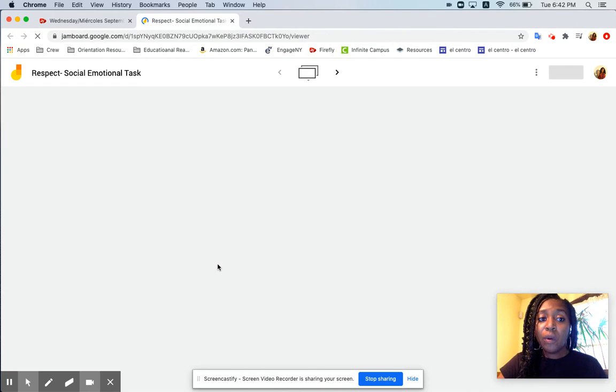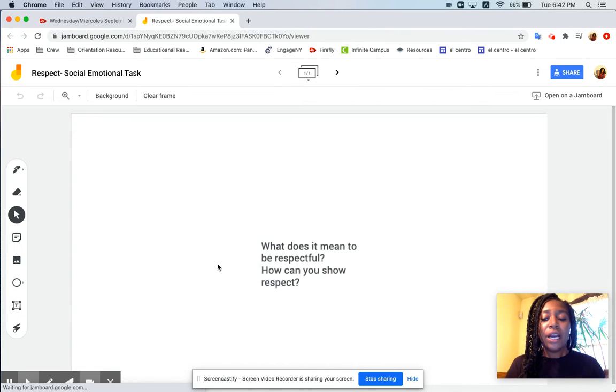Once you click it, it will open to our Jamboard. A Jamboard is just a space where we can all put our ideas and see what each other has written, okay? So, in the middle, you will see the question. It says, what does it mean to be respectful, and how can you show respect? You're going to answer either one question or both questions, whatever you prefer.